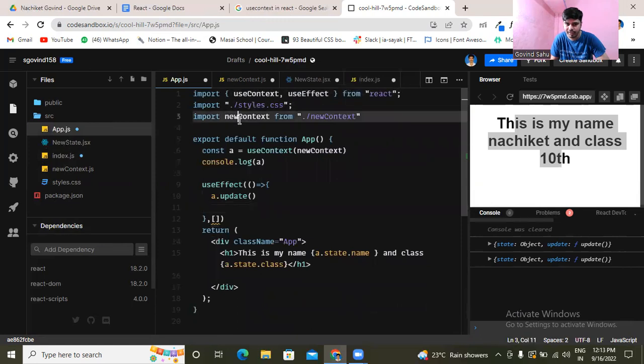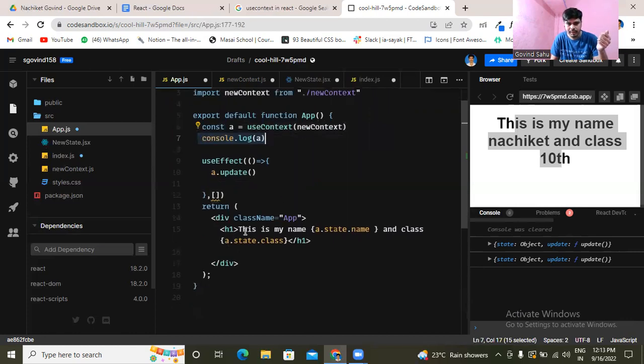After that, we come to app.js, and we import our newContext from the newContext file, and we use useContext to access these properties, our state and function. So I use useContext, and inside I give this newContext, and I created one variable a, and after that I simply console log this. So what we found in this context, and after that in the h1 tag we simply write: this is my name. So a is an object.